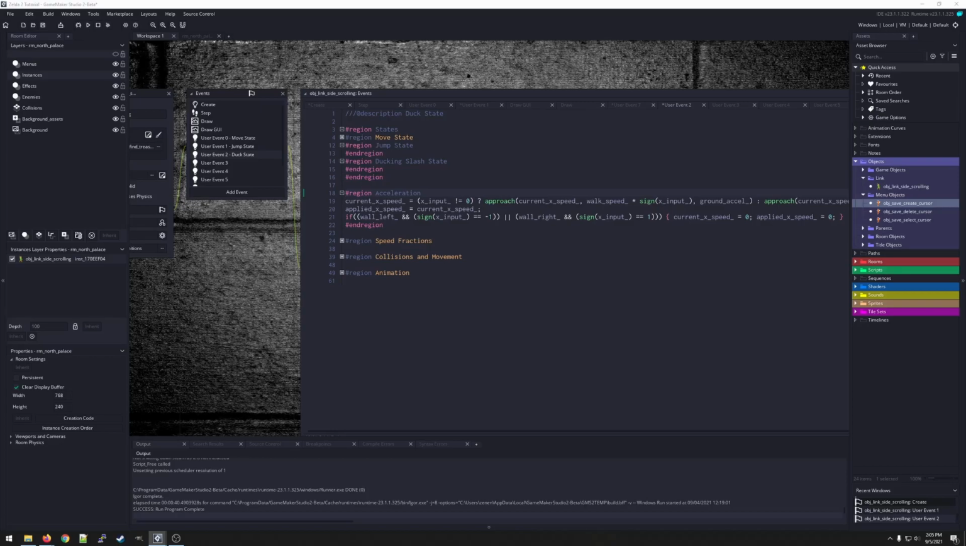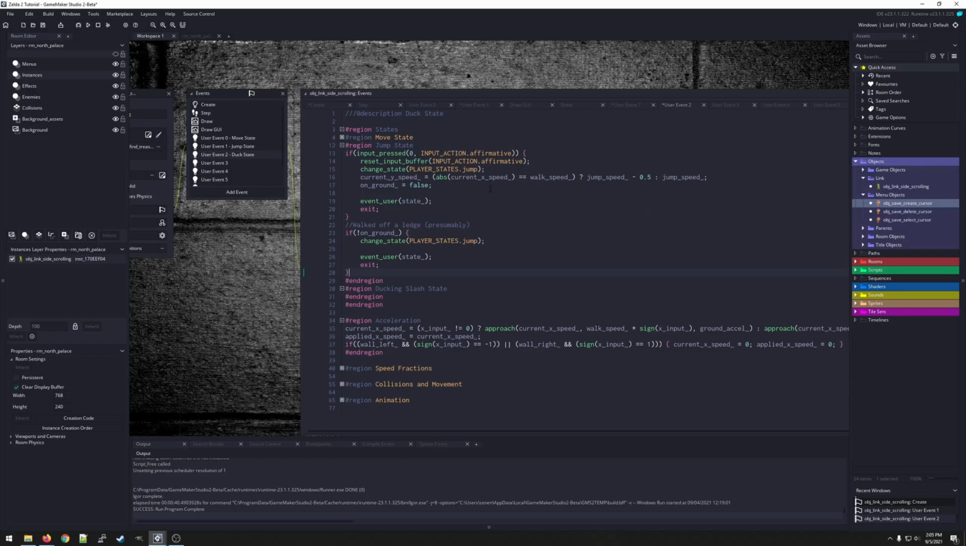Well, actually, let's go into the jump state real quick here. It's, again, basically exactly the same as in the move state. If we press the jump button, then put us into the jump state. And basically, the jump code is the same, though we won't actually be moving at full speed when we're in the duck state because you can't accelerate when you're in the duck state. You can only decelerate. So if I'm on ground is equal to false, set that to false. And if when we're in the duck state we fall off a ledge, again, go into the jump state.